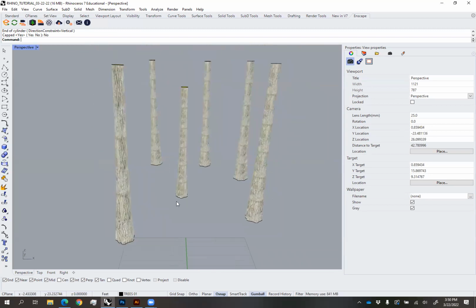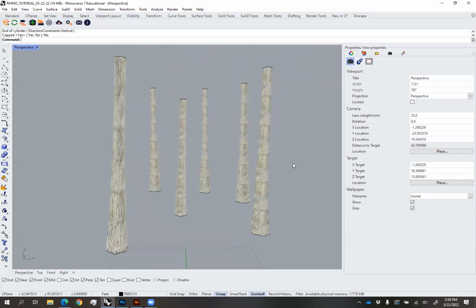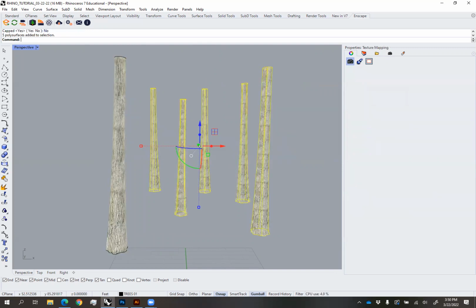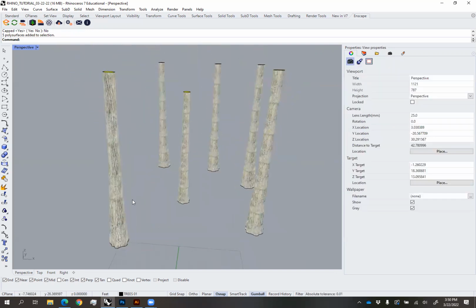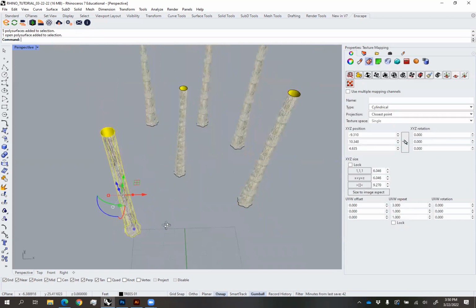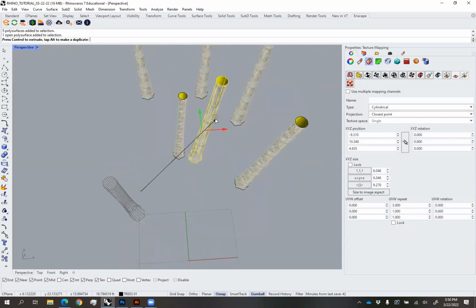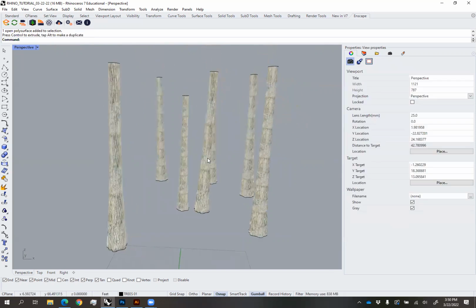What I might recommend doing is, before you copy the trees across the entire model, it may be a better technique to just texture one tree first and then copy that, because when you copy this tree, it copies the texture map with it.